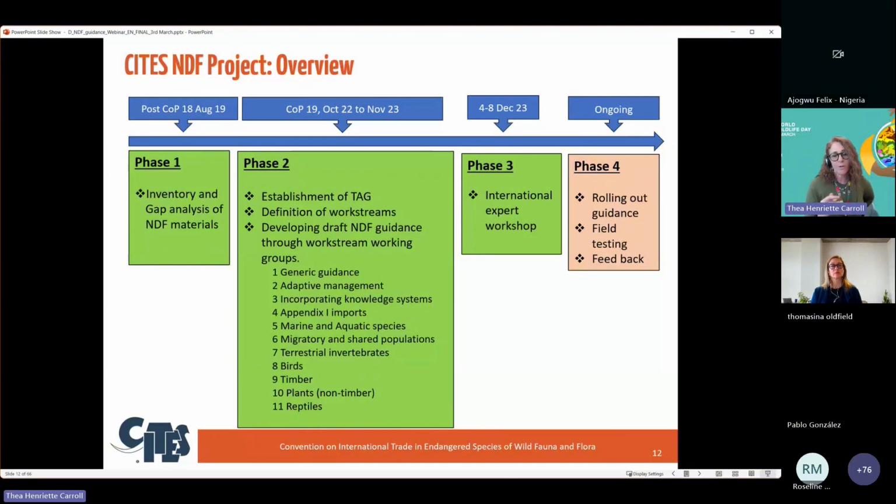So the TAG provided oversight of the development process, and specific work streams were defined based on the gap analysis that was done. And you can see there 11 work streams were formed to develop the guidance. The only aspect that could not be covered was amphibians. That was on the list as one of the gaps, but it did not have a work stream in the end due to some constraints. Each of the work streams had a lead to coordinate and to assist in drafting the guidance.